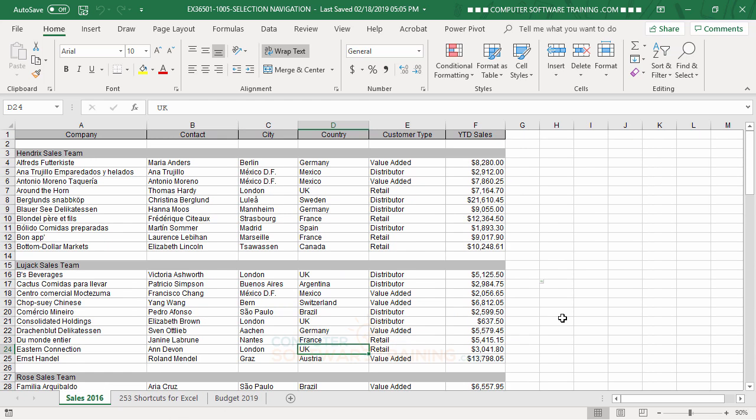All right. Now, if I need to make changes to any of my data that I have in there, all I have to do is click on to any one of the items that I want to change.